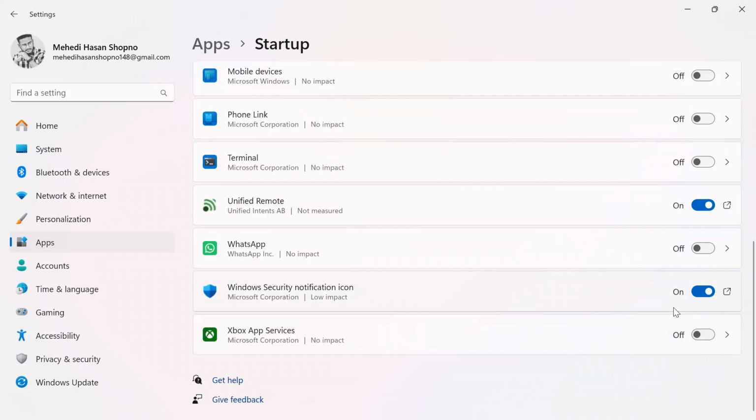And that's it. You successfully learned how to manage your startup apps in Windows 11.